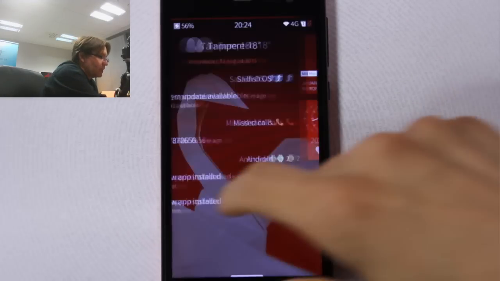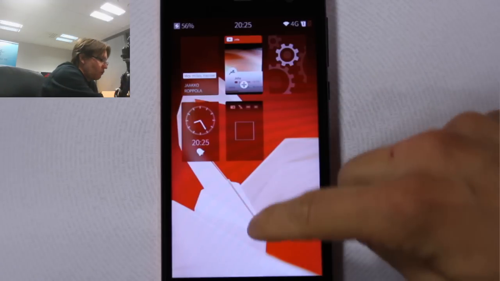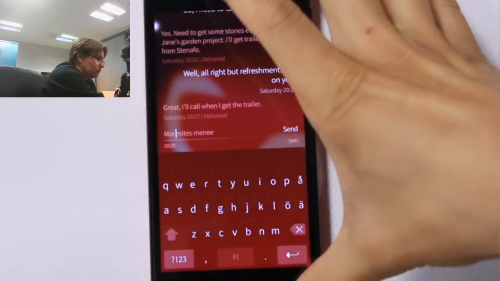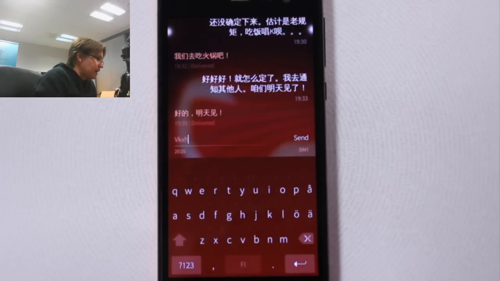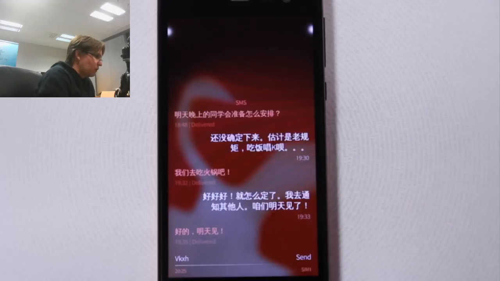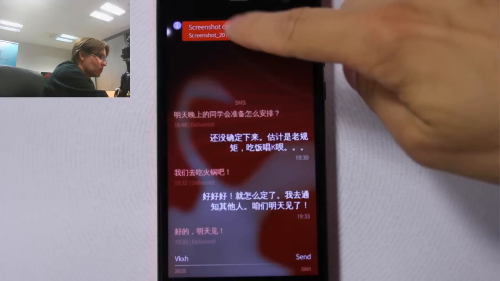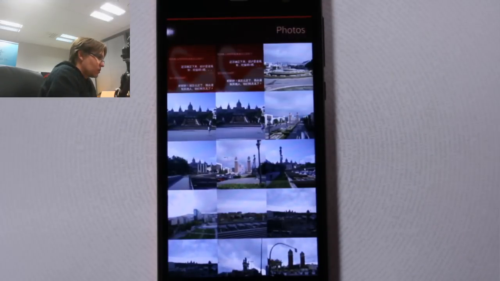So then we have one new feature on the 202, or on the 2 series at least. So the making of screenshots. So for example, I can go to messages. And select something with text I don't understand. Let's hide the keyboard. And if I press the volume keys, both at the same time, it makes a screenshot. I can just tap on that. And here's the screenshot.